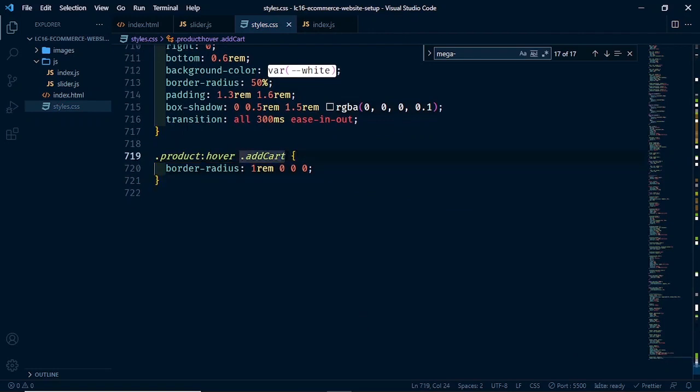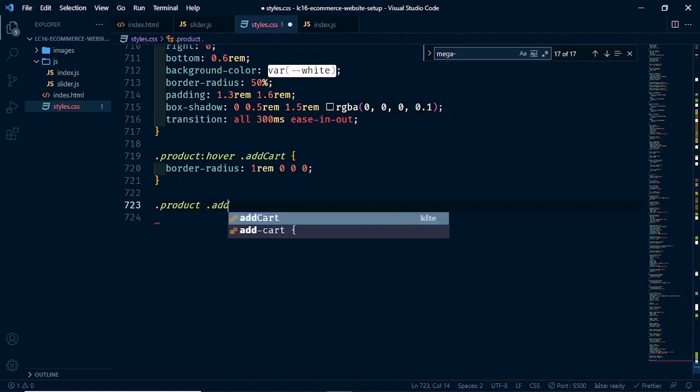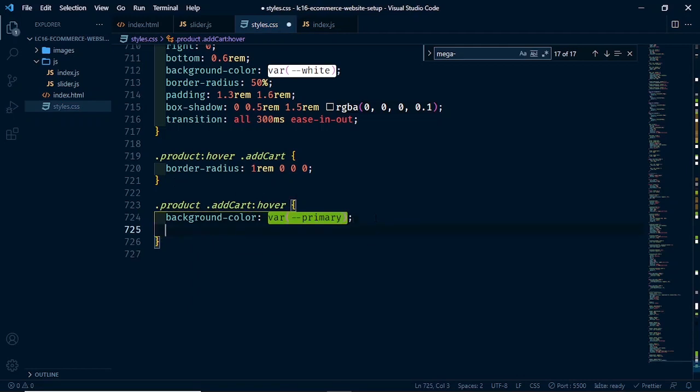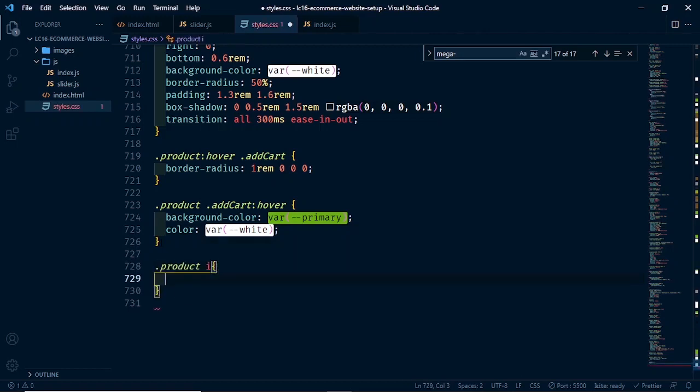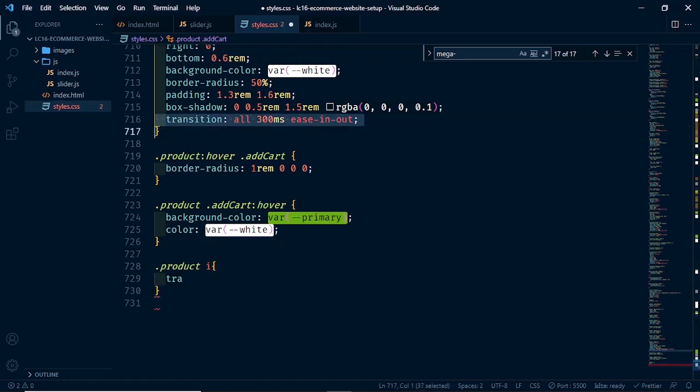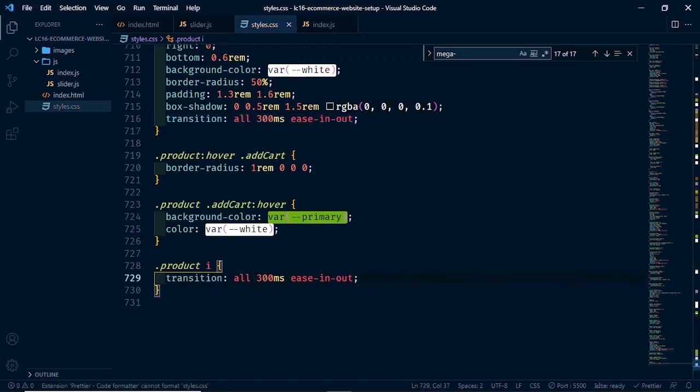Then when we hover over this, so we want product, then add-cart. When we hover, let's set background to our primary color. Then let's give it color of white. Now let's get all the icons in the product. Let's give them this transition. So let's paste it here.